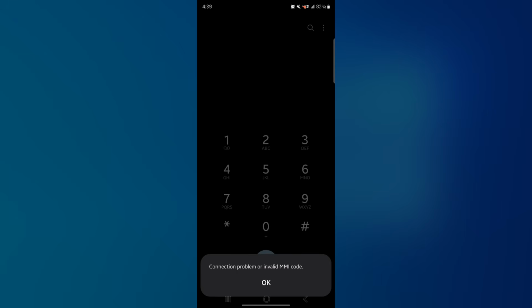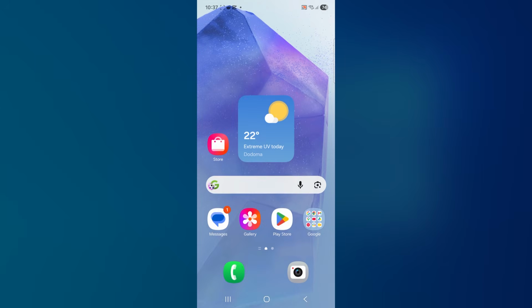If you're getting connection problem or invalid MMI code on your Android phone when you try to dial a USSD code, this tutorial will guide you on how to resolve this problem. Make sure to follow the instructions very carefully.